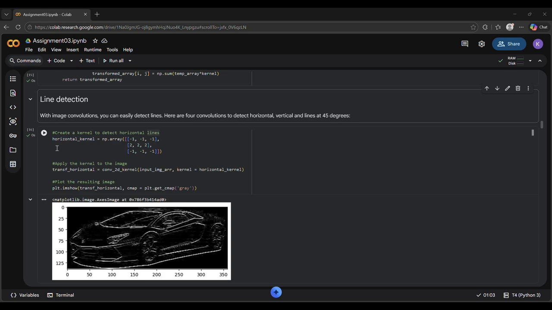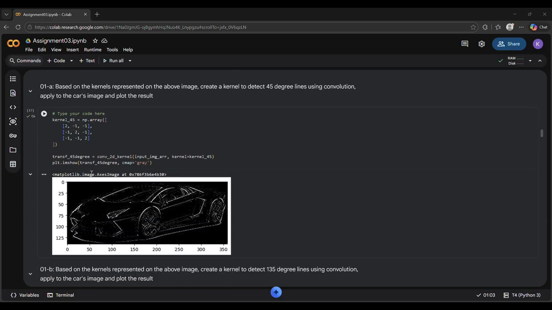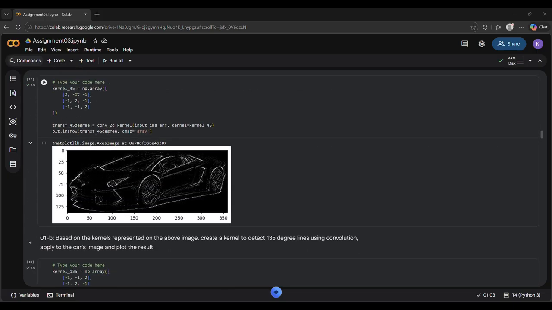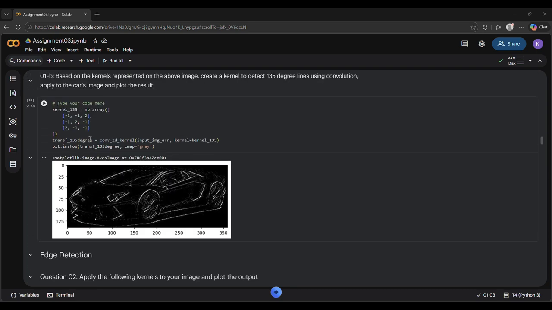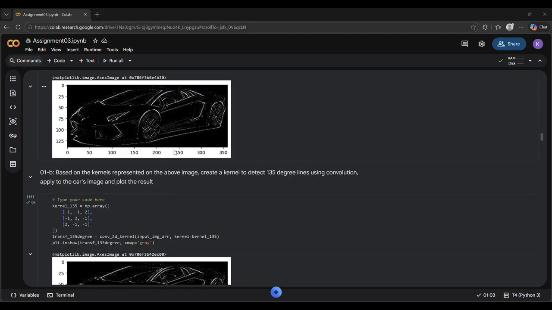Then here we have a horizontal kernel which detects the horizontal lines, and we are calling the function that we created above, and we are printing the result. And in this part we have a kernel for 45 degrees, and it's kind of highlighting, or the edge is kind of brighter when it has a diagonal shape. And here at the bottom we have one for 135 degrees, but these two look exactly the same, so I couldn't find the difference.